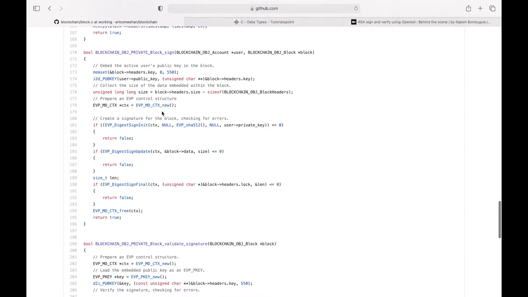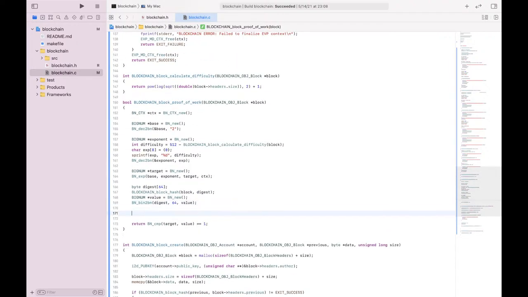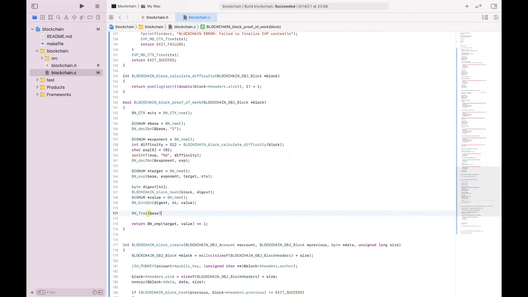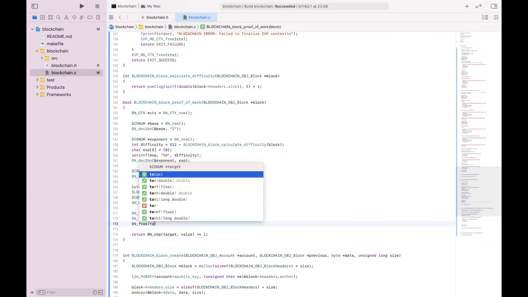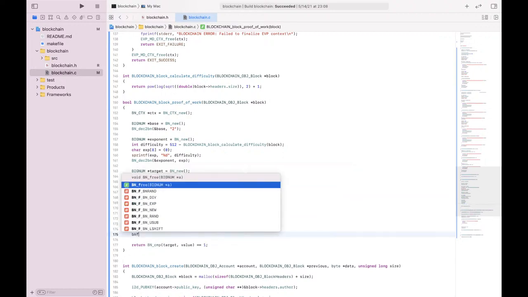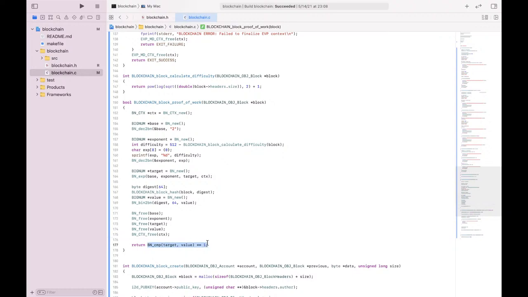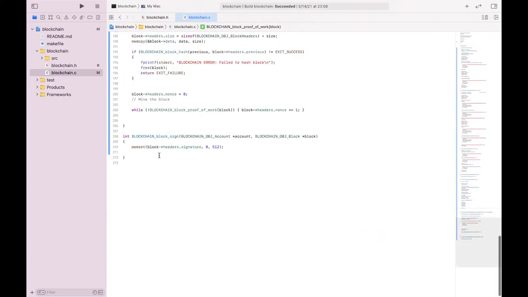So we've done that. So now we need to generate a signature. So again, we're going to be doing this with EVP MD context, but I have forgotten something. Forgotten to clean up. We need to do some freeing here. We need to free our BN: free the base, free the exponent, free the target, free u, and free the context. But before we free them, we have to get this value. So we'll just get that result there. And we'll return the result. Simple.